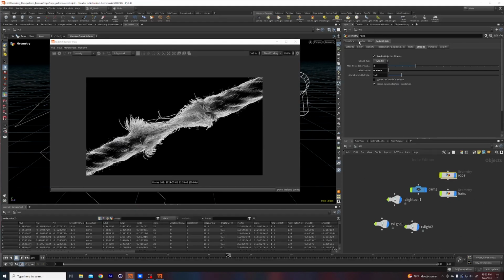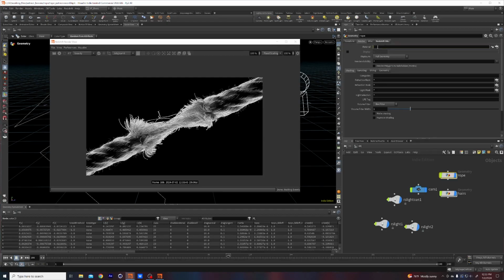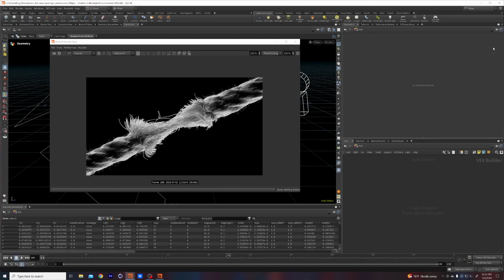So for the rope, let's go to the render tab, type /matte/rope, which does not exist yet, but we'll create that. So hit that little arrow, it takes you to the material context. Here's a little trick, by the way. I always do this in my projects.